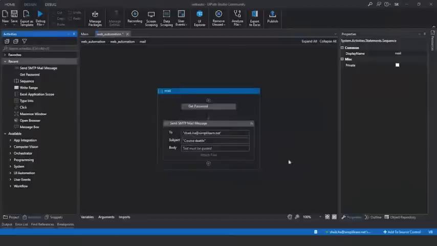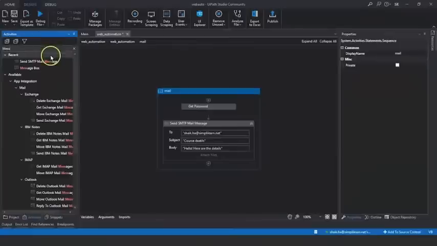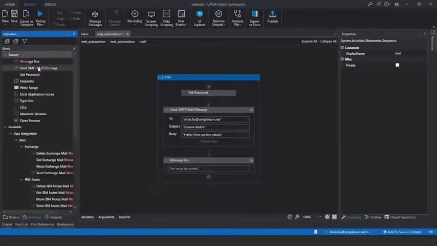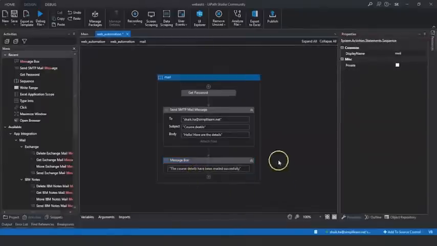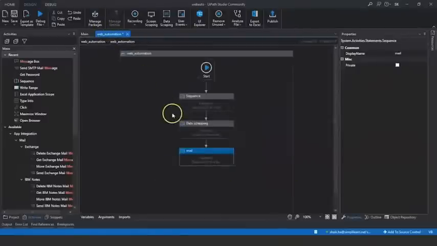Okay, click on OK. Next, we'll drag and drop a message box, just for our reference, to show a message that the process is completed. We'll enter a simple message in the message box like the course details have been mailed successfully. Let me correct the spelling. Details. Okay. So now there are no errors. So now the project is complete.